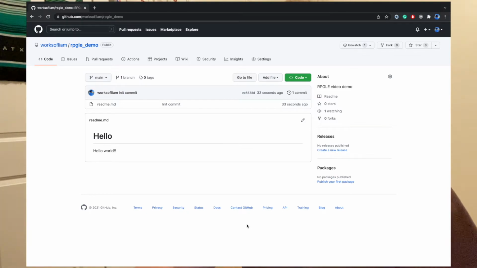So from here we have pretty much everything that we need in order to write some code and use Git. But of course the next step is actually writing some RPG code. So there's a bit of setup that we need to do for that. We're going to do that together.